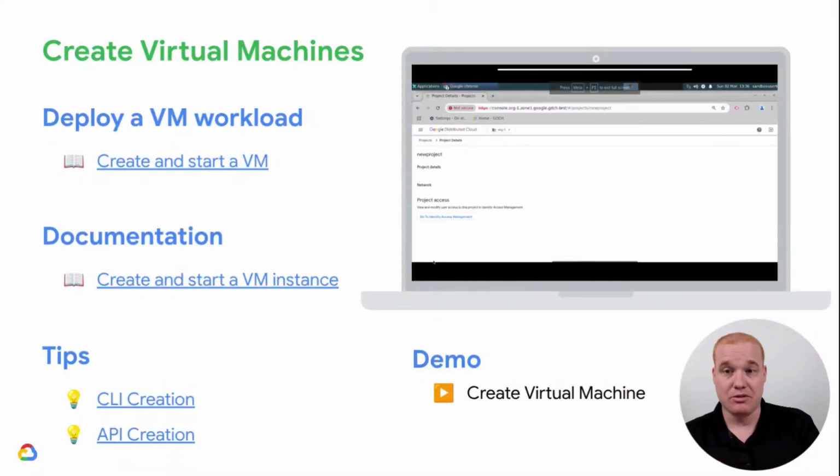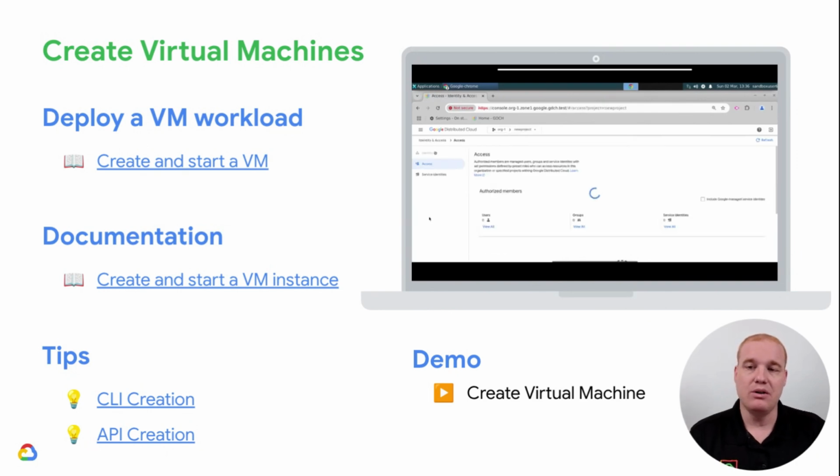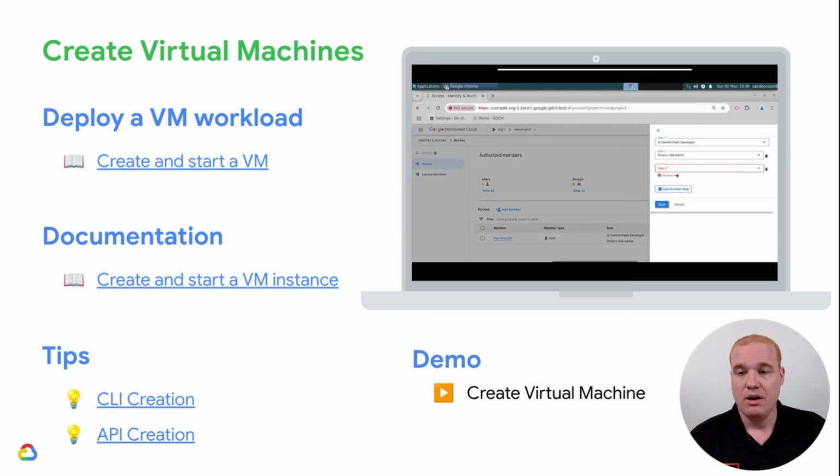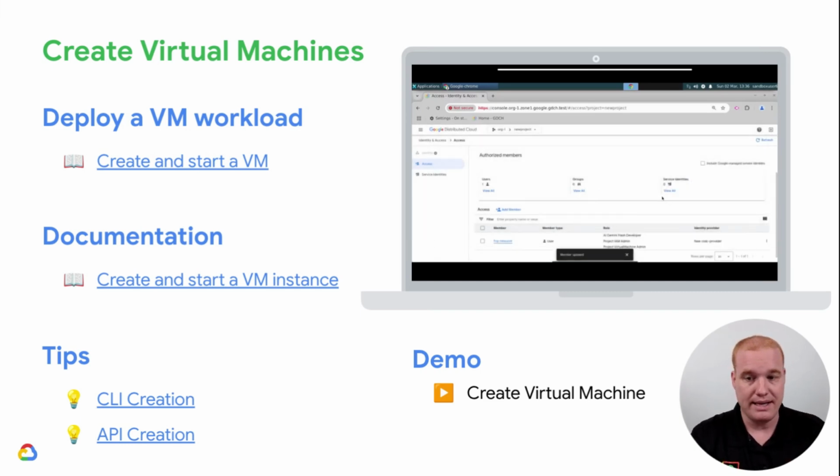The next user journey is creating virtual machines. We'll start with deploying a VM workload. In our documentation that's seated under create and start a VM, we'll review the documentation for that, not only the deployment, but also the documentation for what that entails.